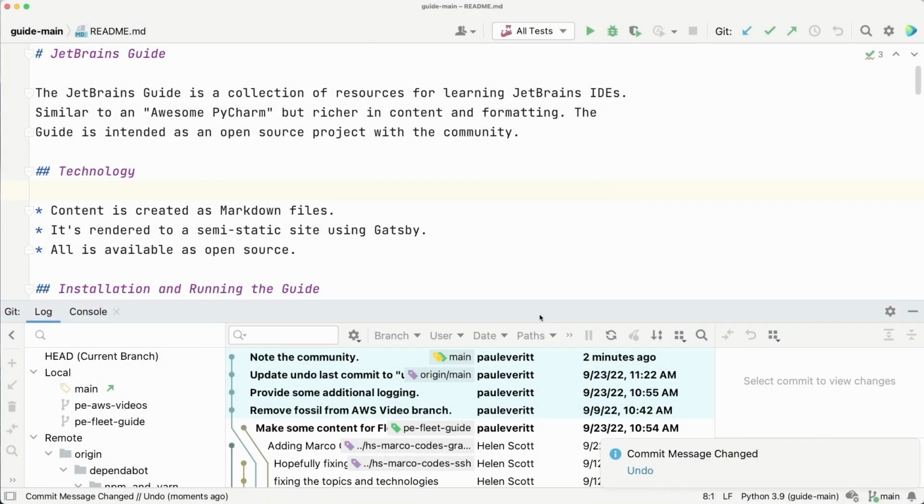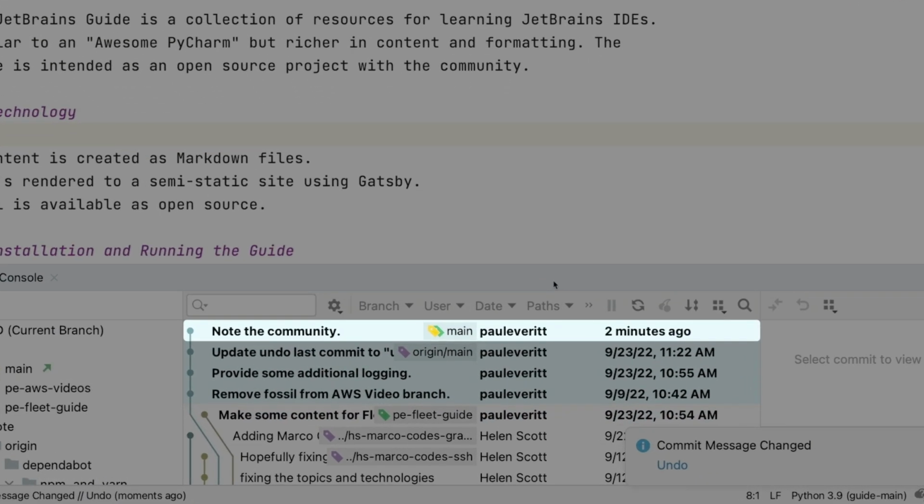You now see the commit history with the fixed commit message. And that's how easy it is to edit a messed up commit message. No repos were harmed in the making of this video.